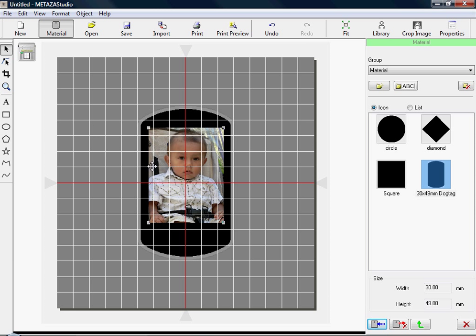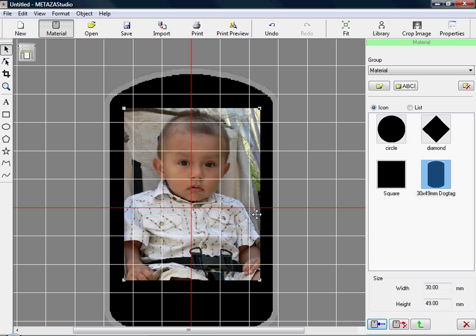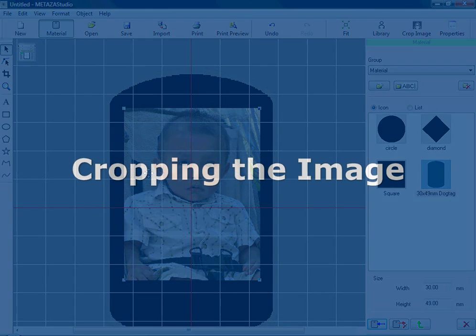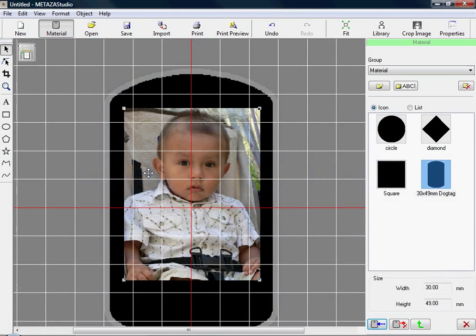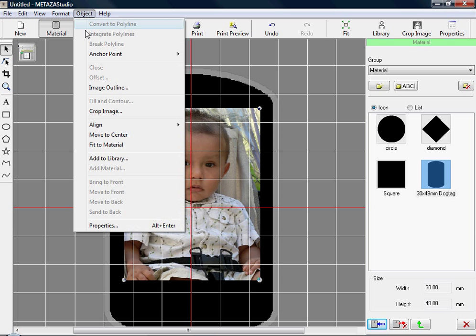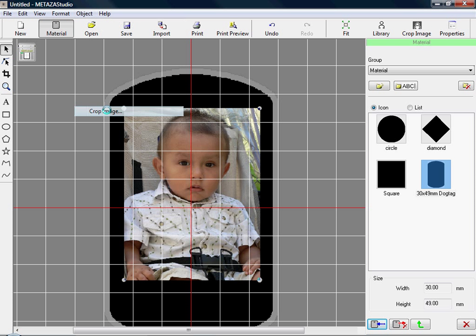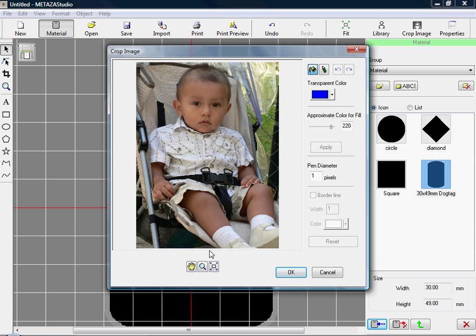Now, to remove the background data, we'll use the cropping function. To crop the image, we'll select it and select Crop Image from the Object menu. In the Crop menu, select the Pen tool and set the pen diameter. And now we will outline the image area you want to crop.